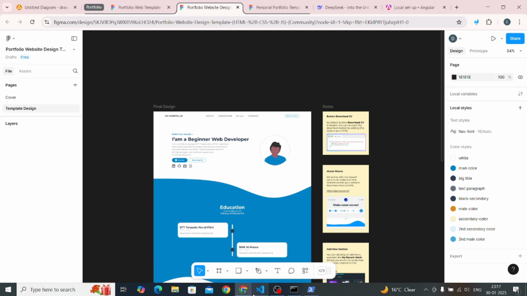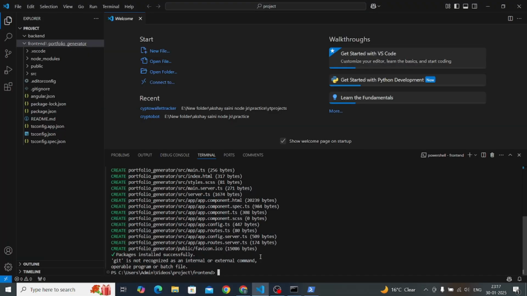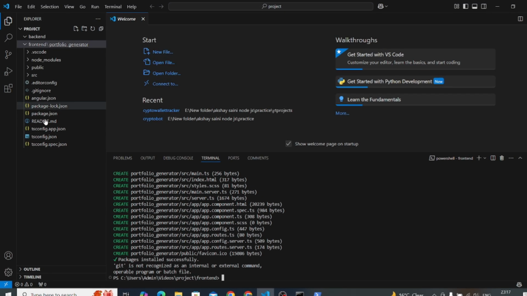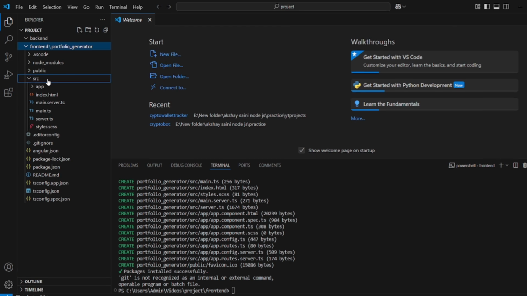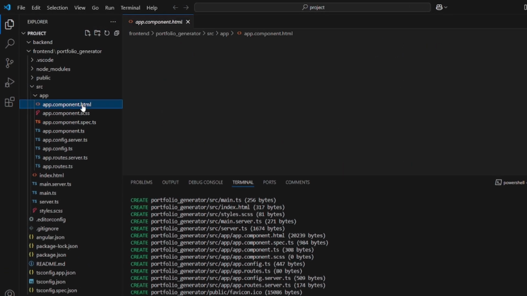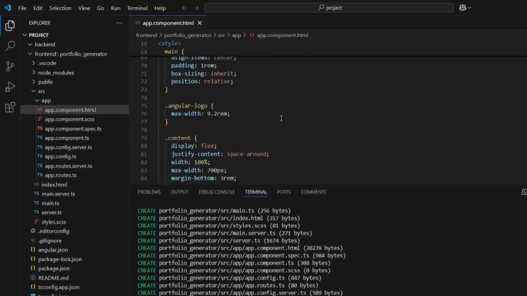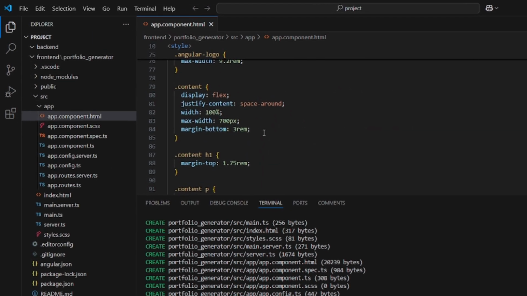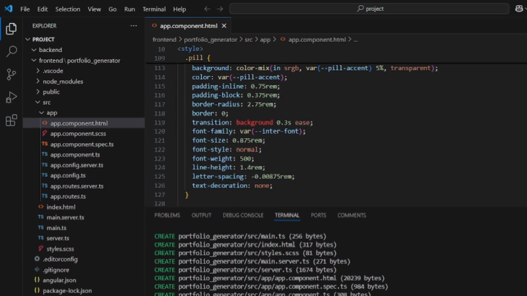So let me check whether our project is ready or not. As you can see that our project is ready. This is the src folder, this is the app folder where we will be working on. This is the default template that is provided by Angular. It's the default component that is provided by Angular. So let me open it.